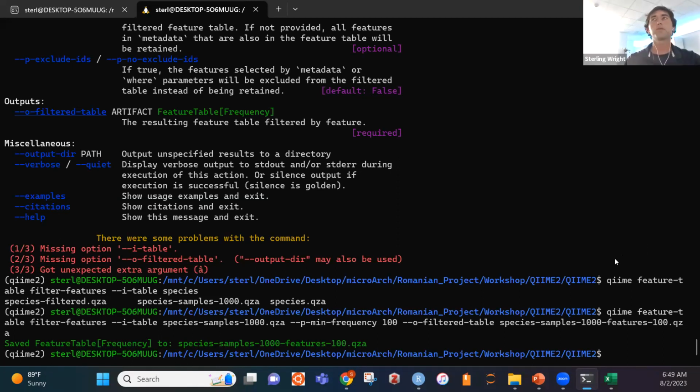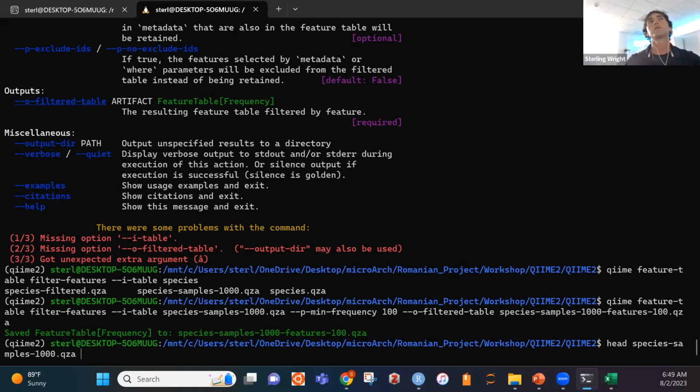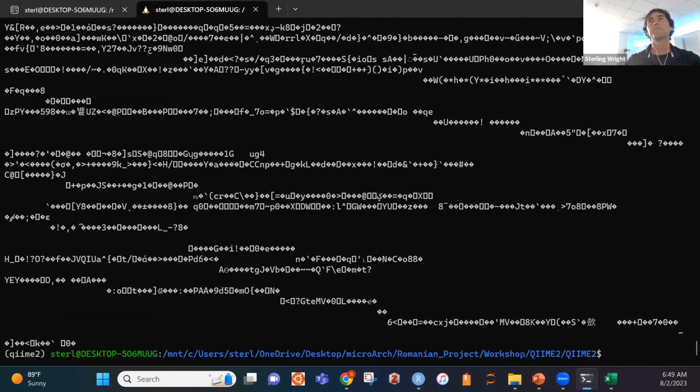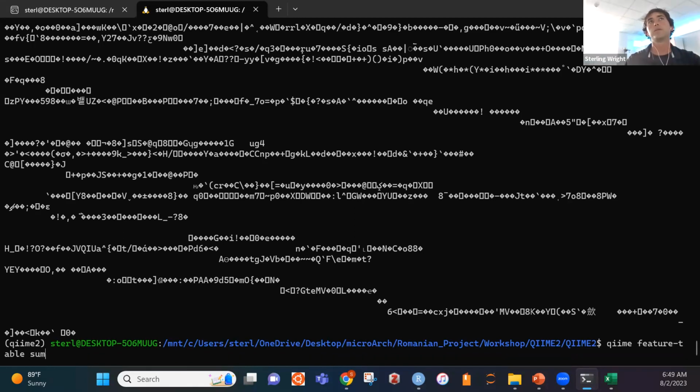All right, so this is good, but if I just want to see what's in these files, I'm not able to do that. So what you have to do at this point, to get a sense of how we impact our data, is summarize our tables. To do that, you use qiime feature-table summarize. Then you put an input table, the species samples table. So that's what we have there.